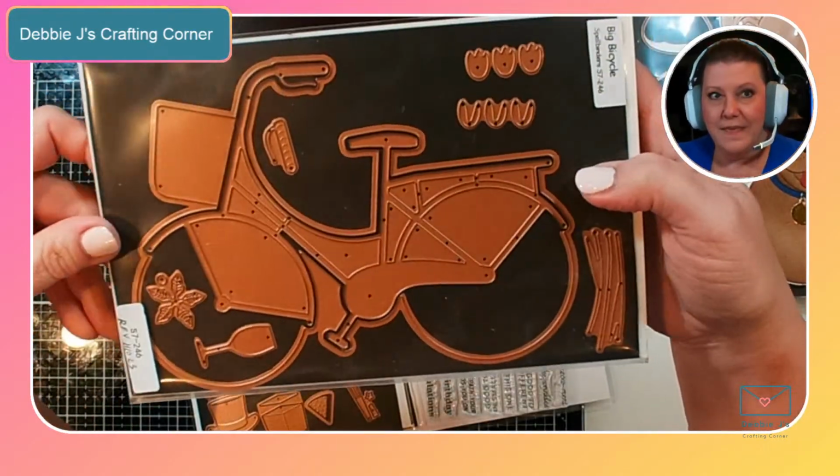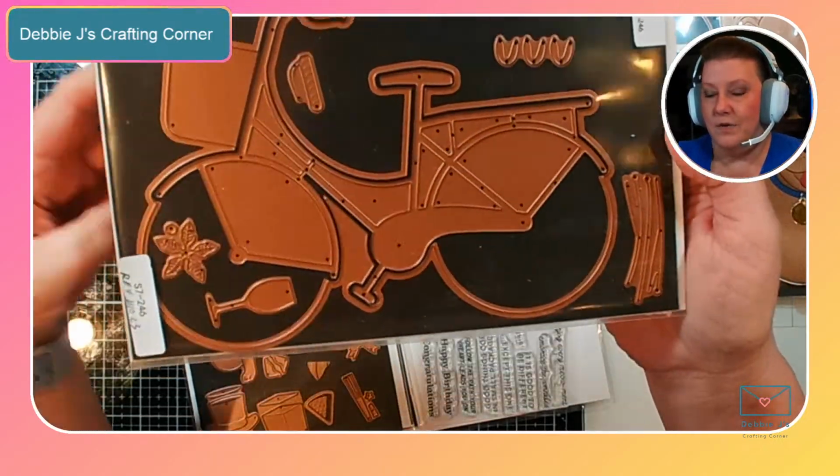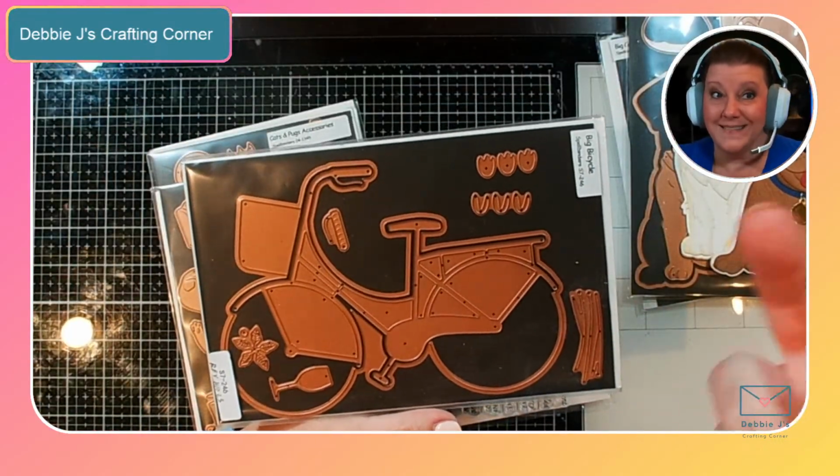Here's one I haven't played with yet. And this one makes a bicycle, and the bicycle is basically 5x7.